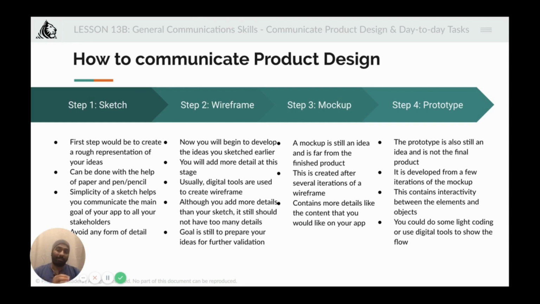which are high fidelity mockups. So a mockup is still an idea, but it is much more finished. It may or may not have colors. It may or may not be accurately using the right fonts and so on, but it will still be able to communicate most of the product, most of the final design.